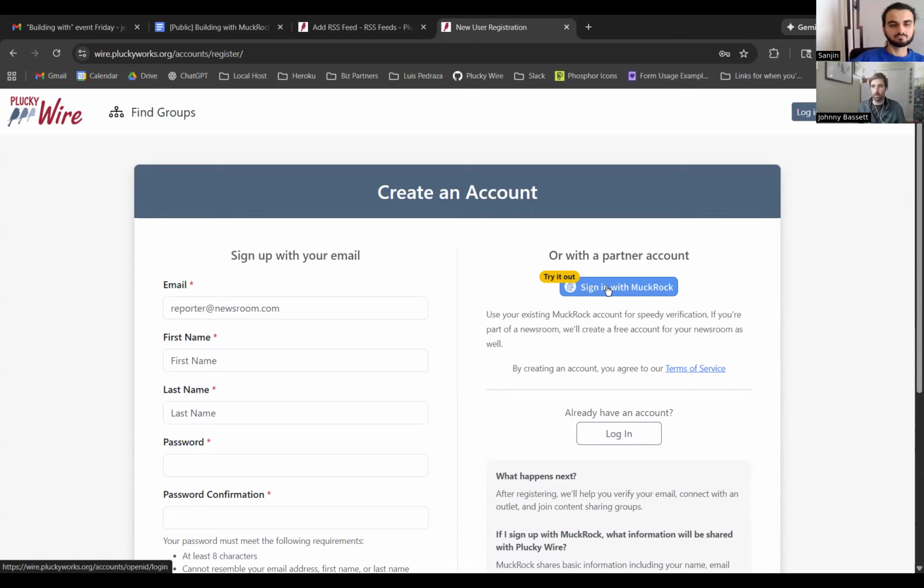MuckRock has done a great job of going through and labeling the organizations that are working newsrooms versus all the other kinds of stakeholders that they have. If you have already been labeled as a newsroom, then we automatically approve your outlet's account, and you're good to go. If you haven't gotten that label yet, then I get an email and I'll work with you and verify you, and it takes very little time at all. So that's how you would join.